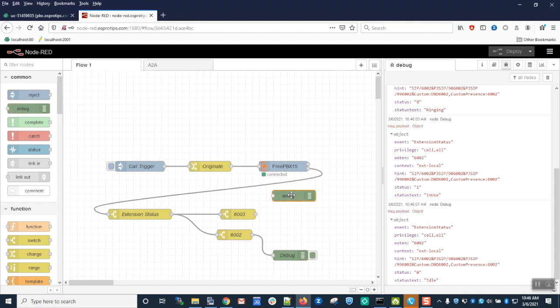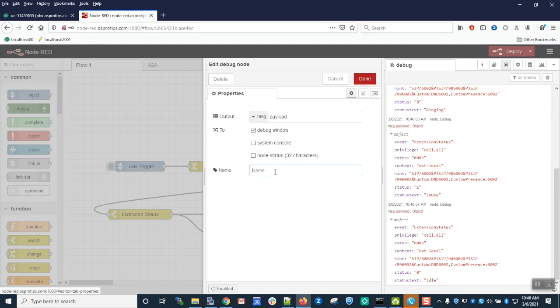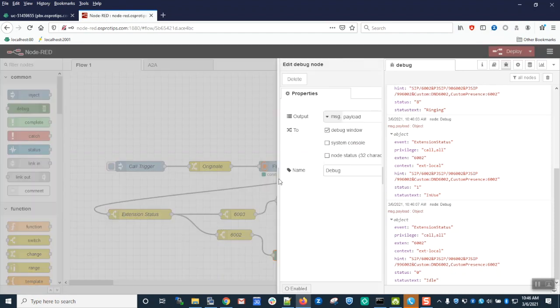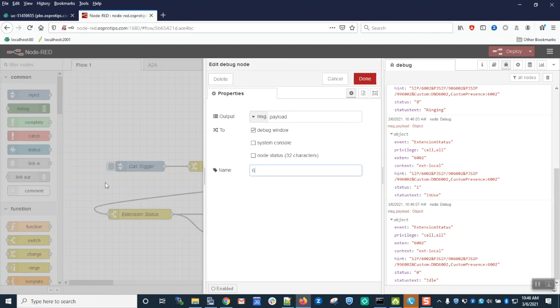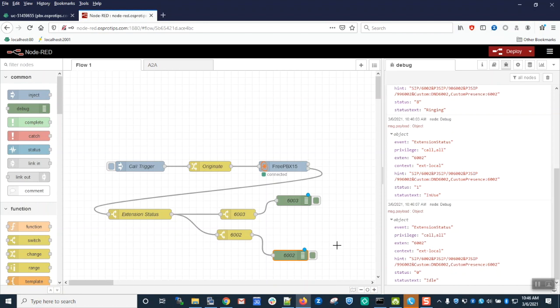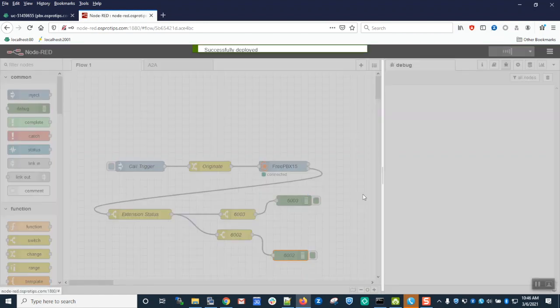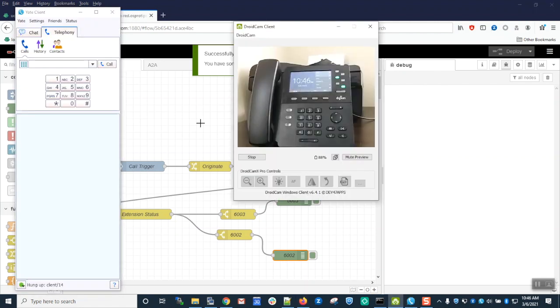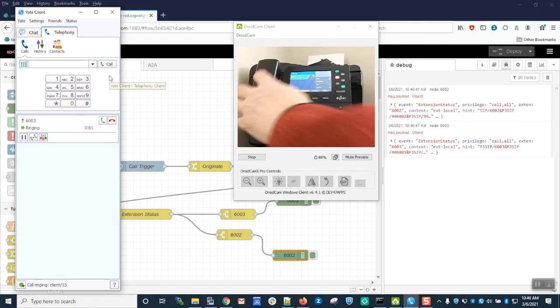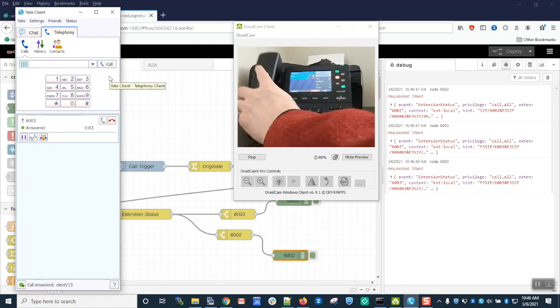Let's add a second debug to the mix and debug the output from this one, 6003. Change the names of our nodes, clear the output, deploy the changes, bring up my two phones side by side, 6003, call, answer, hang up.